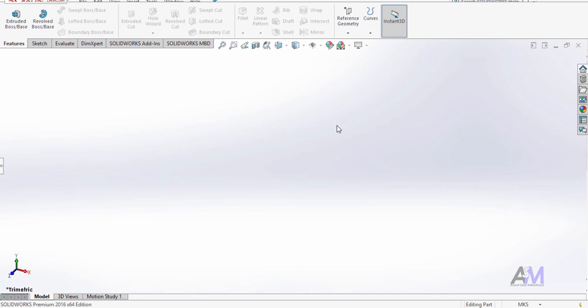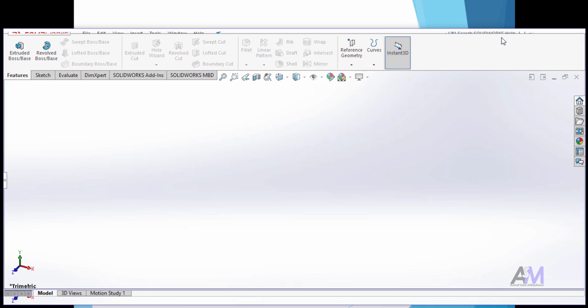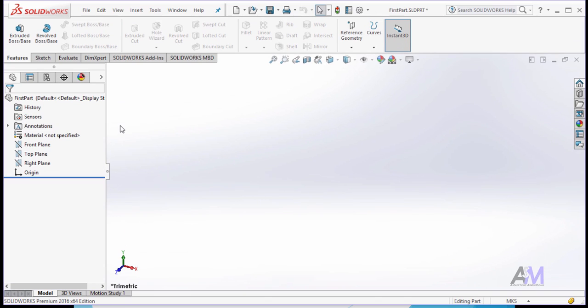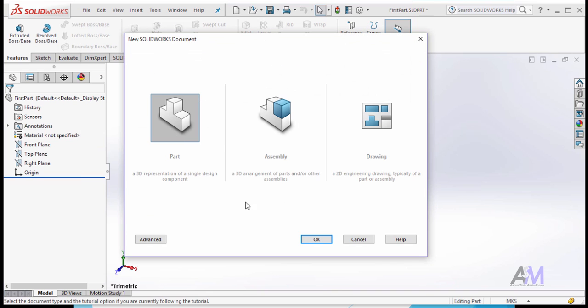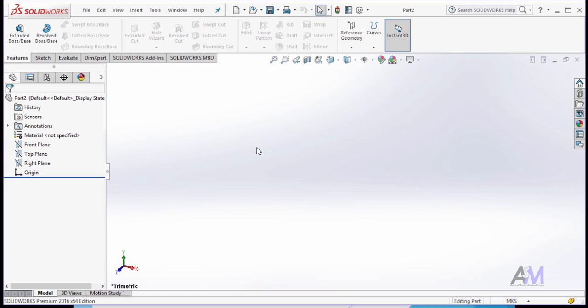Okay, file, file, new part. Okay, this is our working area.